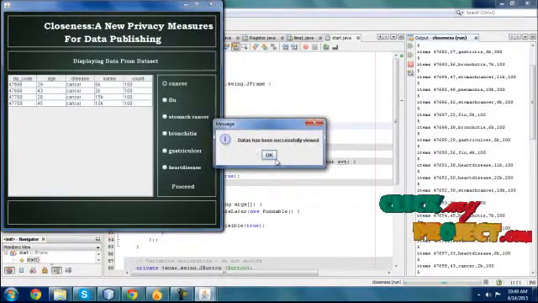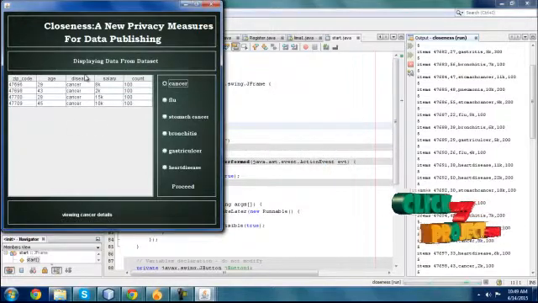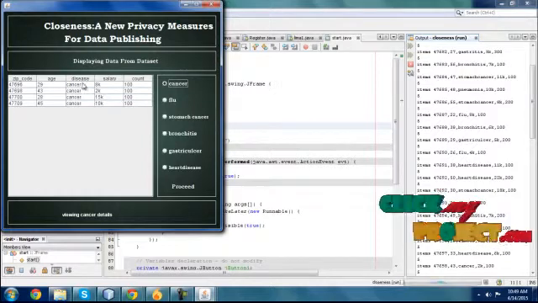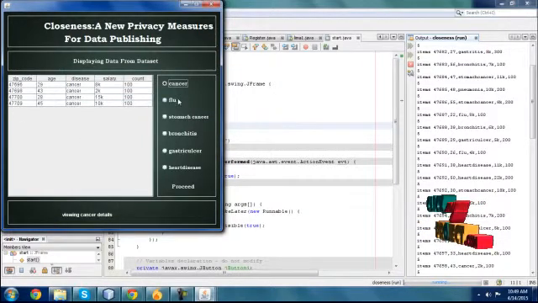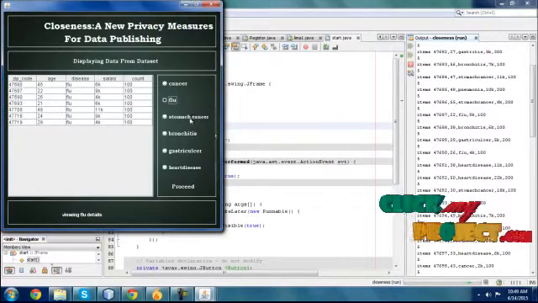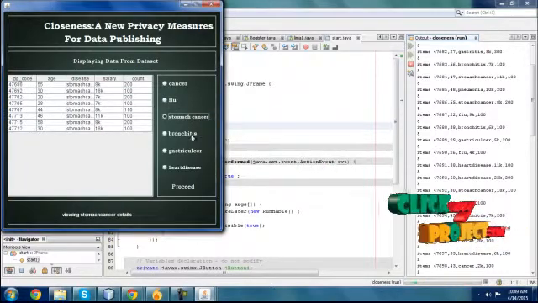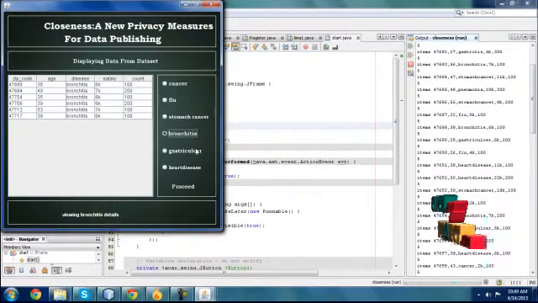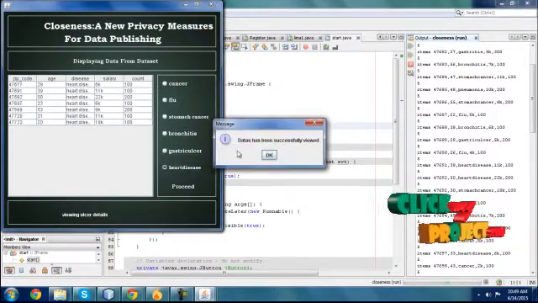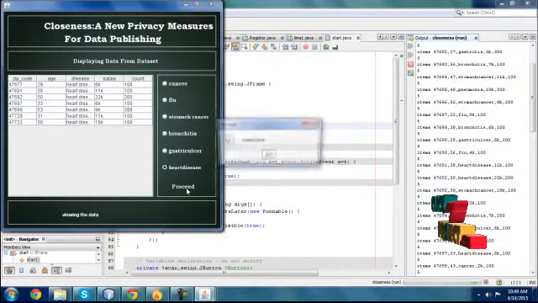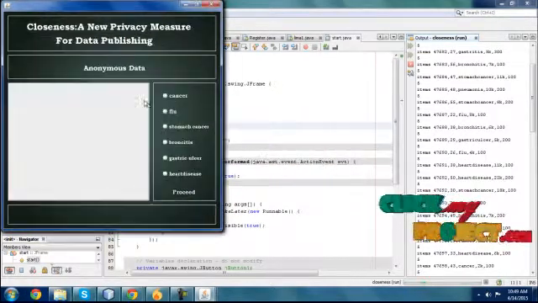Here I am getting cancer. I click cancer to see what people have cancer: the zip code, age, salary, and count are displayed here. Like that, flu, stomach cancer, bronchitis, gastric ulcer, and heart disease. Then I proceed to the next frame.